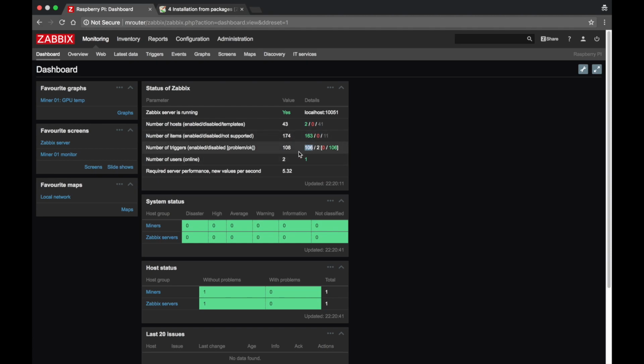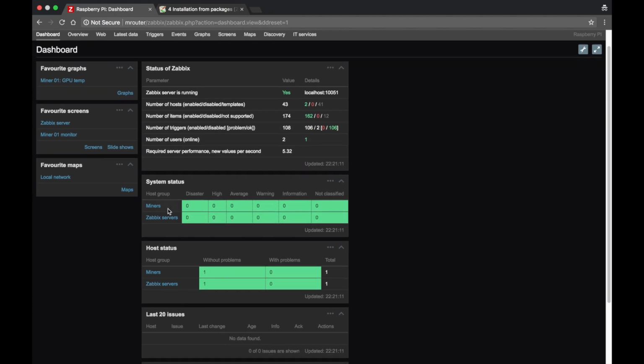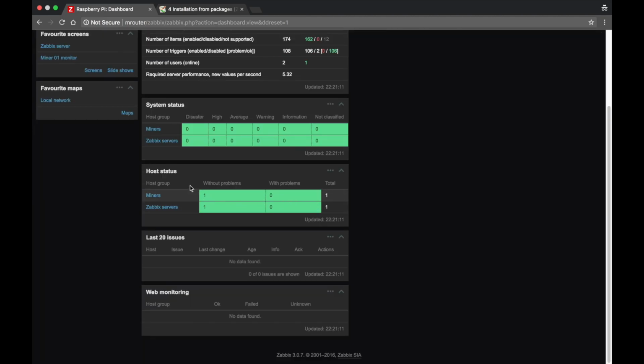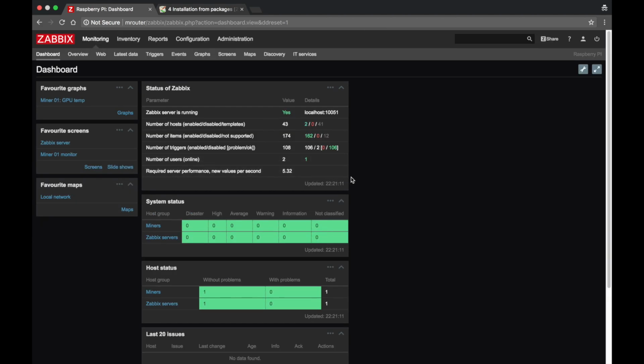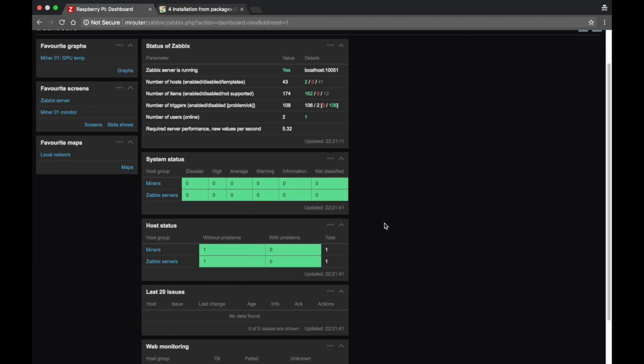Speaking about triggers and alarms, I have 106 triggers up and running, monitoring my system. So then we have the system status. I have two host groups, Zabbix servers and miners. There are no problems here. And I also have host status. Okay, but this is just a dashboard. This is just overall information. Later I will show you how it could be useful in case some problem occurs.